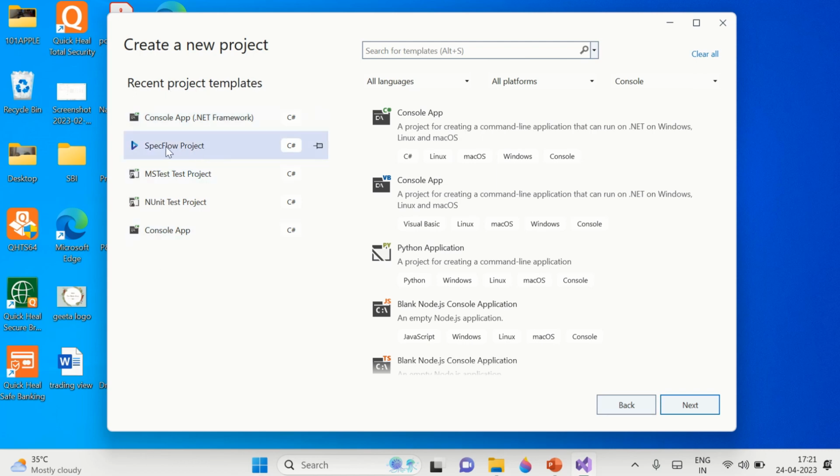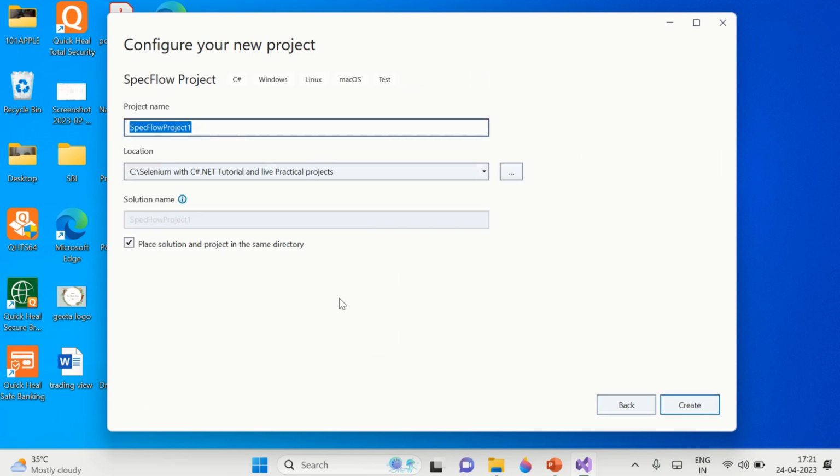This is the SpecFlow project, and when you go to next, you can just change the name of the project, like Selenium SpecFlow with Selenium project. And if you want to change the location, you can browse the location and change it. And if you want to place the solution and project in different directories, then uncheck this, and now you can create.